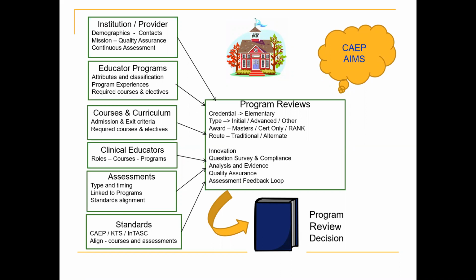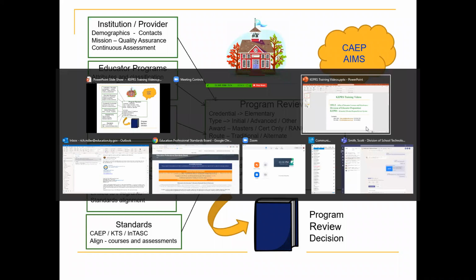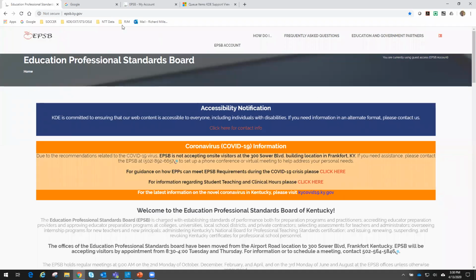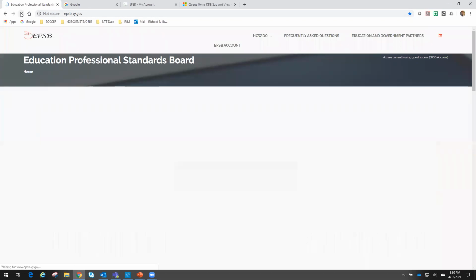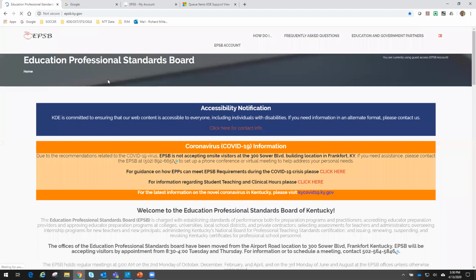So let me start off by going to the initial sign-on screen. When you get into your browser, the first thing that you'll want to do is to go to the website, and this is very short and fairly easy, epsb.ky.gov. And when you go to that site, you'll get a screen that looks like this. And this is the EPSB landing page.